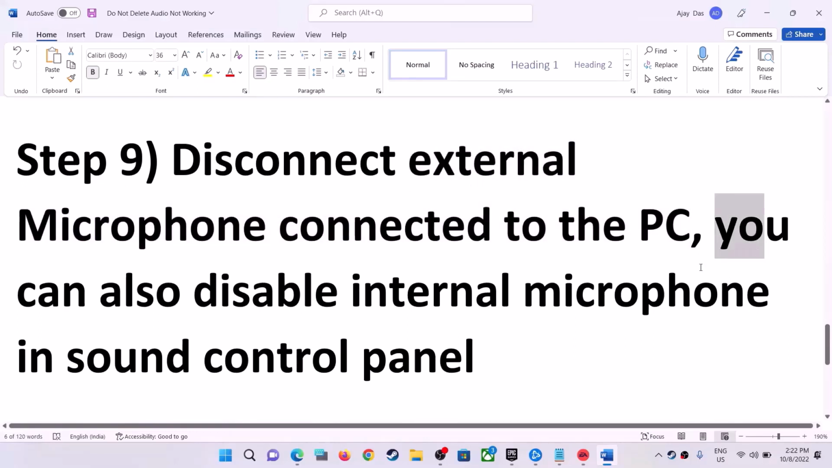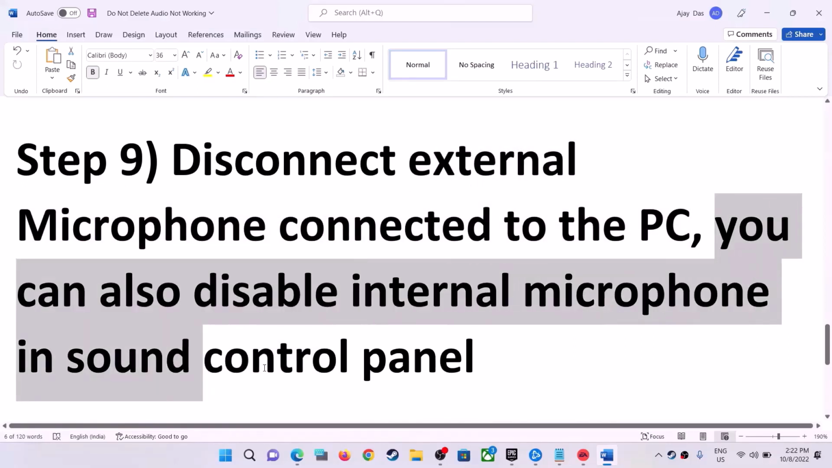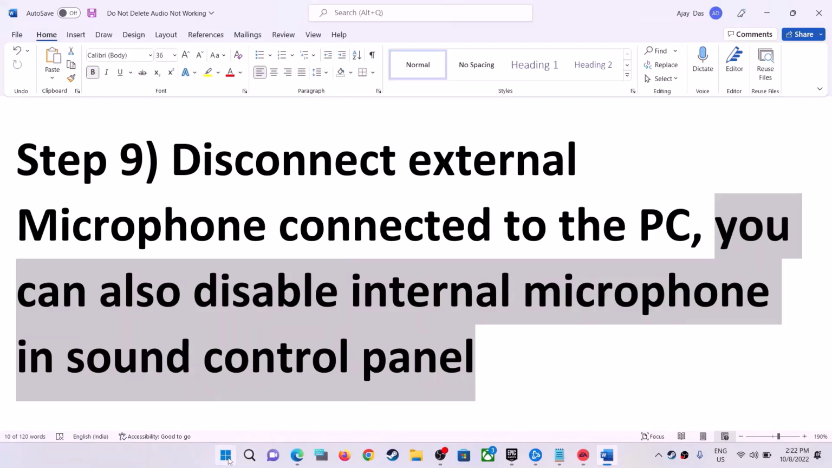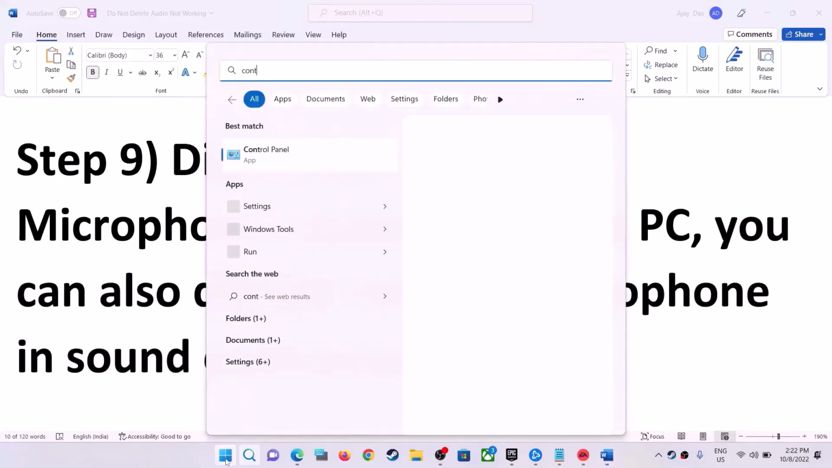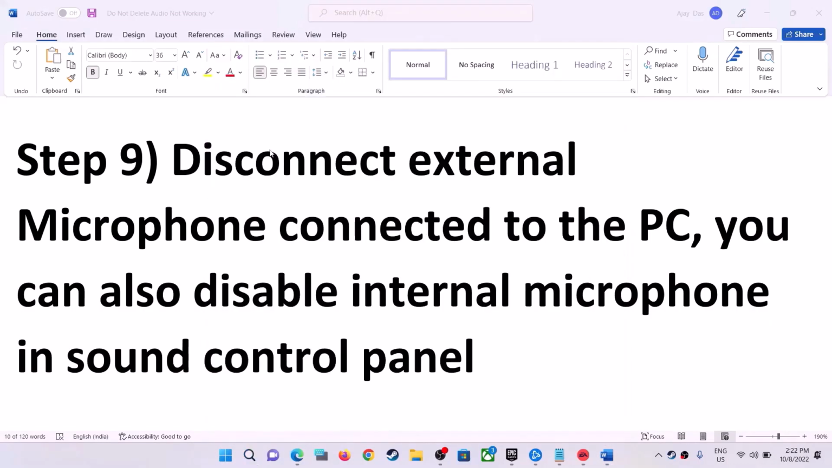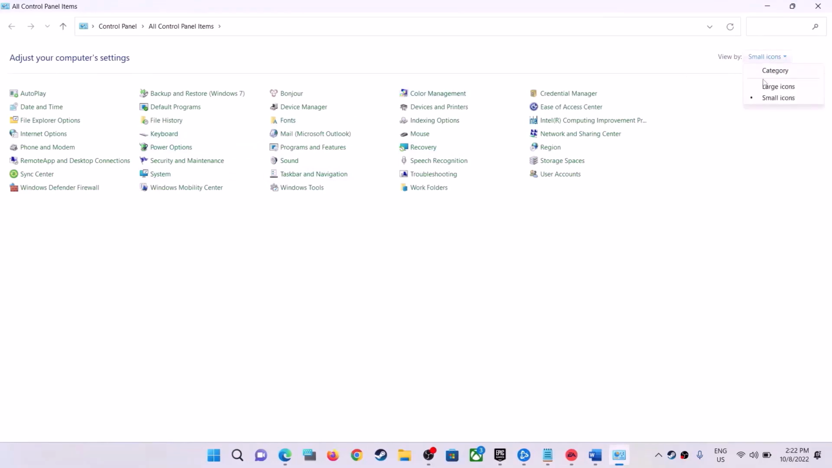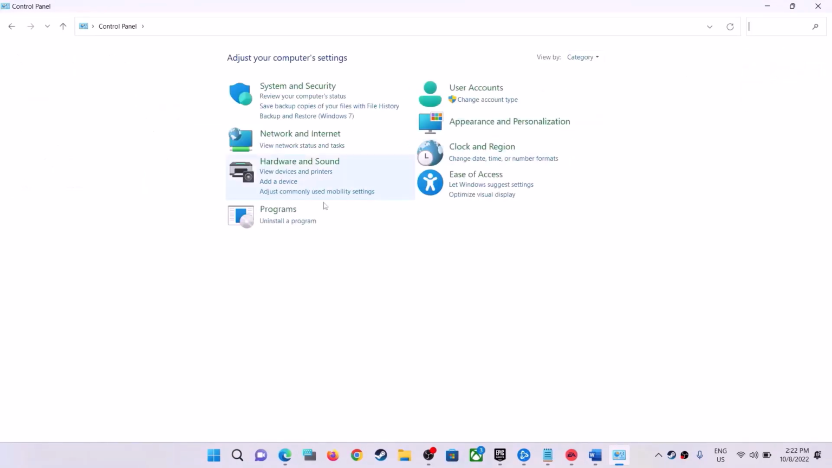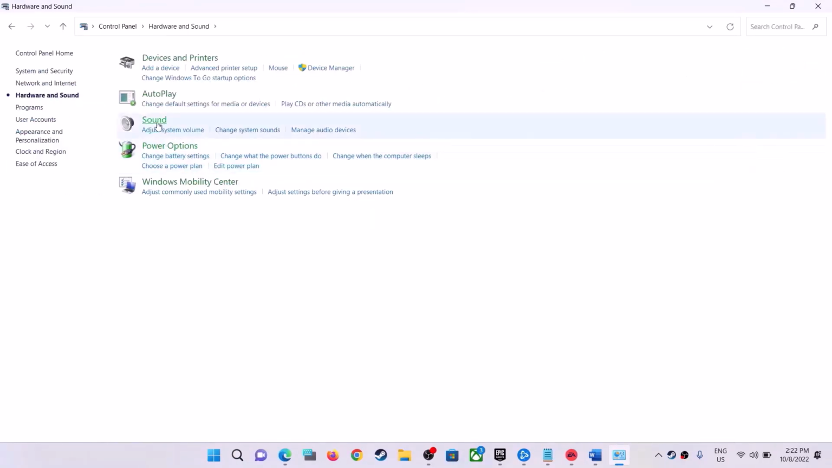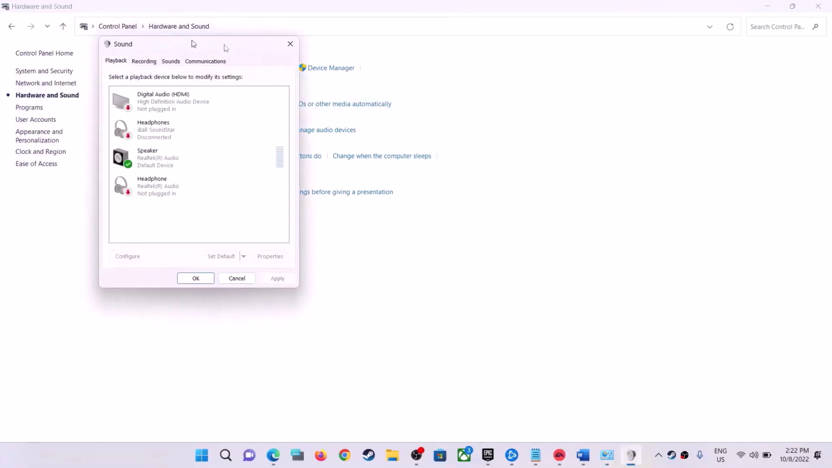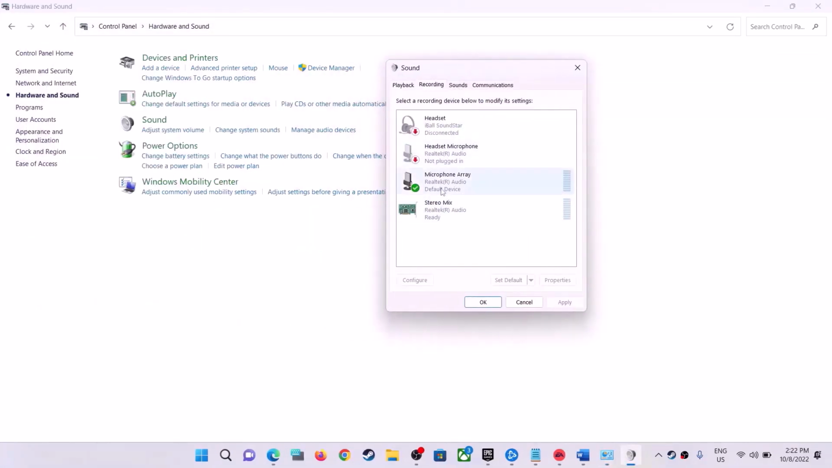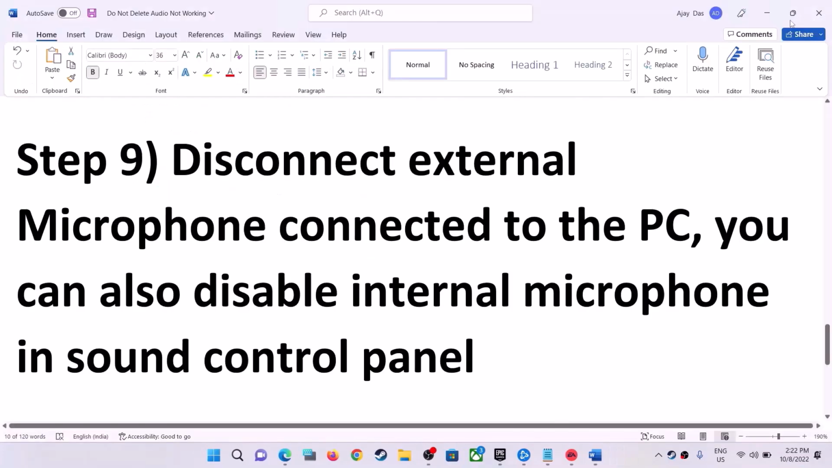Also, you can disable internal microphone in sound control panel. Now for this, again, type in control panel in Windows search box and then click on control panel. Now go to hardware and sound and then go to the recording tab and then make a right click on microphone and then click on disable. And once this is disabled, now launch the game.